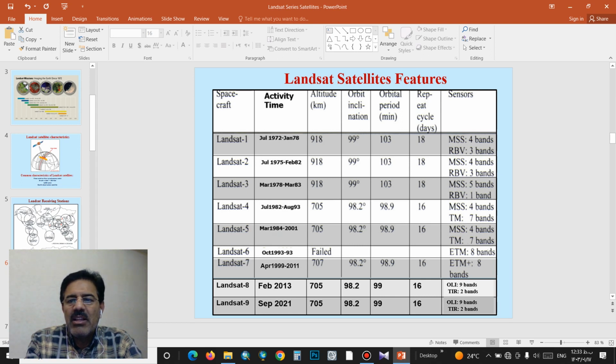And the next column is showing sensors. For example, for Landsat 1, MSS or multispectral scanner, 4 bands, and RBV sensor, or 3 bands.